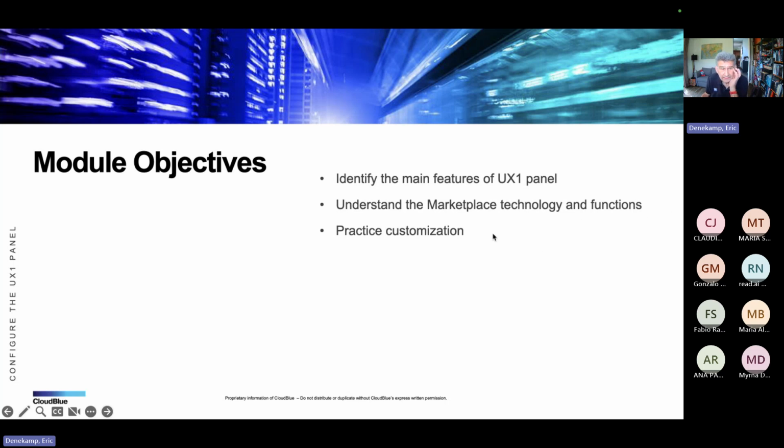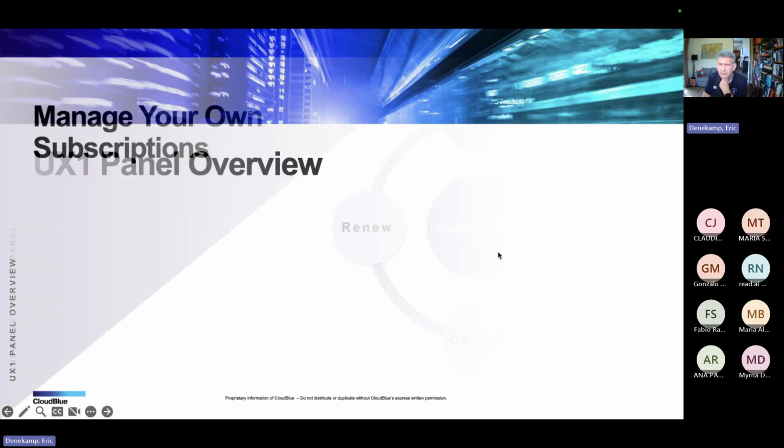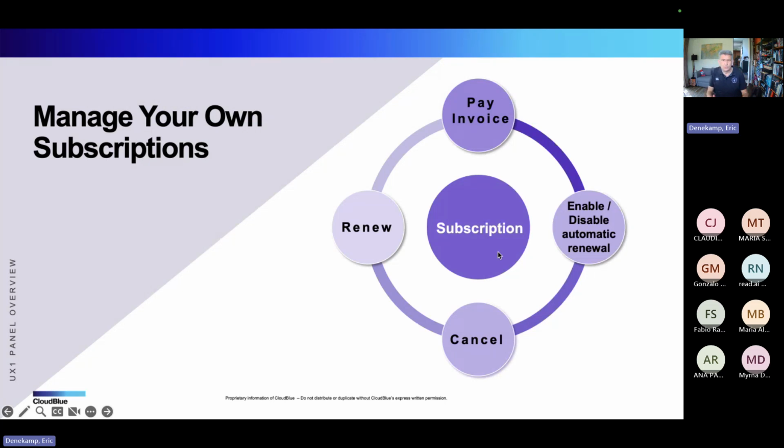Marketplace technology and practice the customizations. So the overview. First of all, what is the idea of UX1?